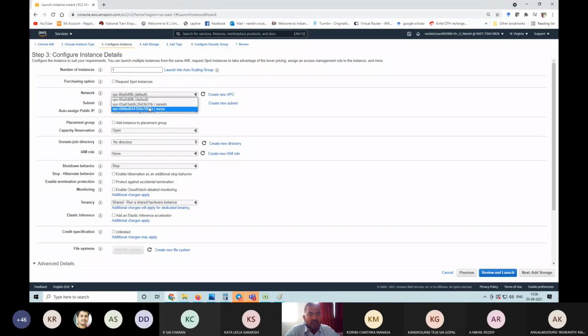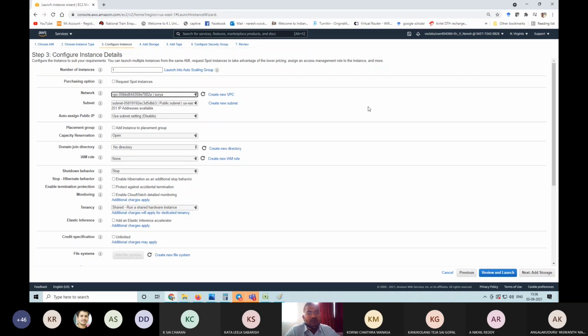But what we have to do, we have to select the newly created VPC, and we have only one public subnet as I mentioned, that is US East 1A. So select it, and by default auto assign is disabled. So you should make it enabled. This point you should not miss. Remember this point, you should not miss.